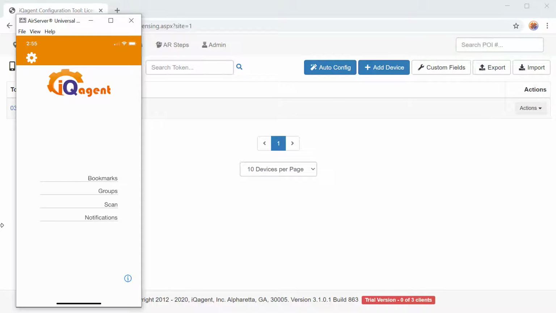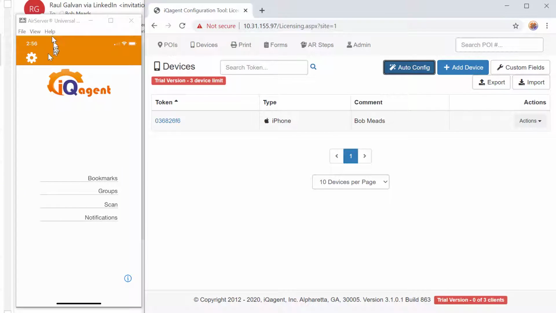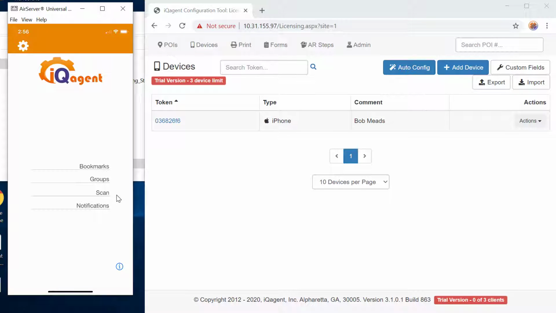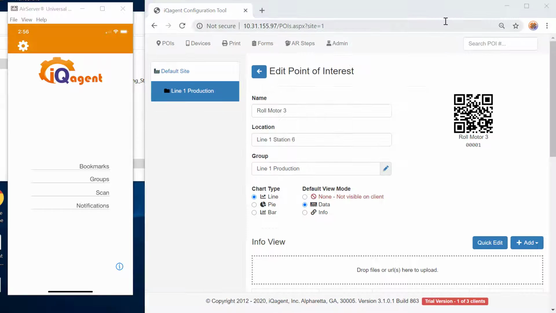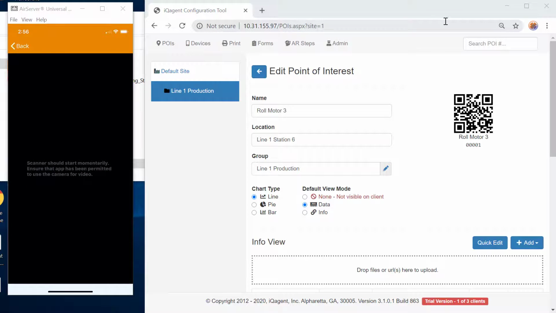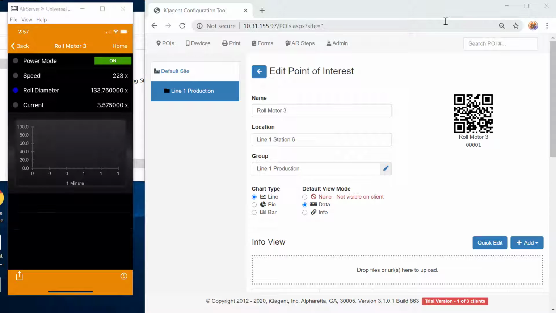And so let me just kind of move this over so I can see both of these at the same time. And I'll go over to the point of interest that we've created, and I'll just tap scan and scan it. There's the data points. It looks like I need to go back and do some formatting on my roll diameter and current and stuff like that. We can certainly do that. If I tap these, they get automatically added to my trend chart.